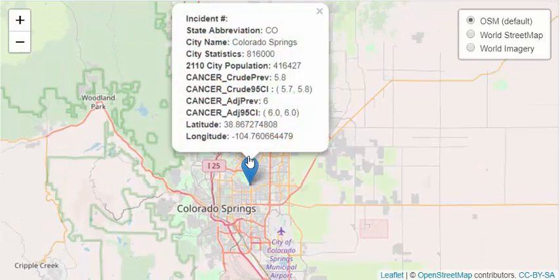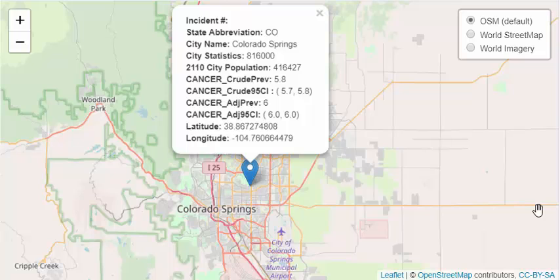And we can see cancer rate's a little bit higher in Colorado Springs. The accrued cancer rate is about the same as the adjusted cancer rate in Atlanta. But you can actually see there is a little bit of variance because the confidence interval is a little wider for the accrued cancer rate. Adjusted cancer rate 6, again higher than Atlanta. And we can see our city population and so forth there. So that's part 1 of this, just showing you the map.